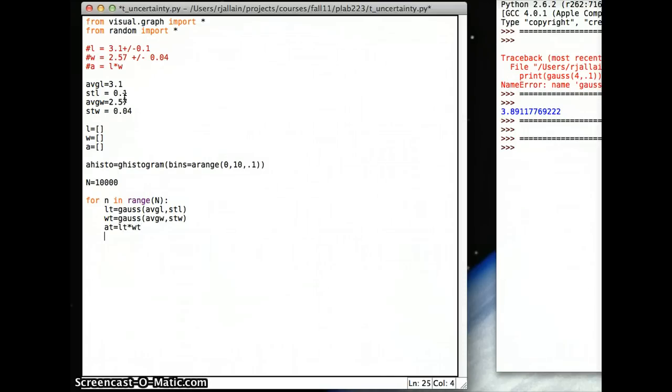Now I want to save all this stuff. So I'm going to say L equals L plus LT. I'm adding LT to the list. It was empty before, but after this first loop, I'll have one in there. Same for W. If you leave off this W equals W plus WT, then it'll just replace that with just one item. You don't want to do that. Trust me. And then A equals A plus AT. Okay, so there I'm finished with my loop.